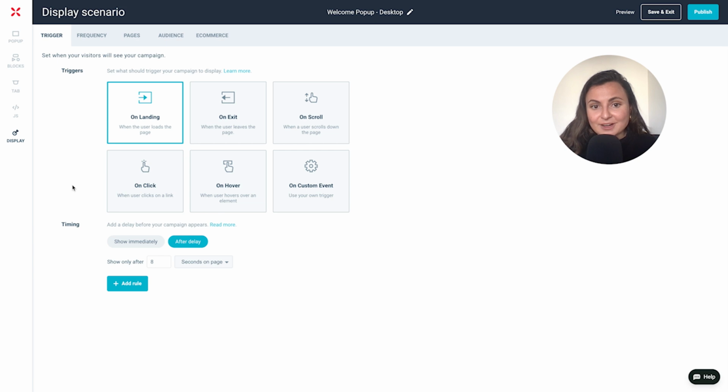In the Display Scenario tab, you'll be able to define your campaign triggers, frequency, and targeting settings. Triggers lets you choose the event that will cause the pop-up to appear. For a welcome pop-up, I would recommend going for the on-landing trigger and add a two-page use delay.